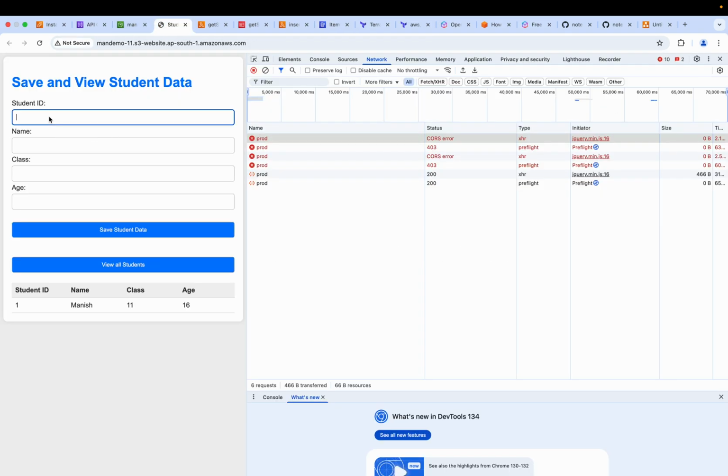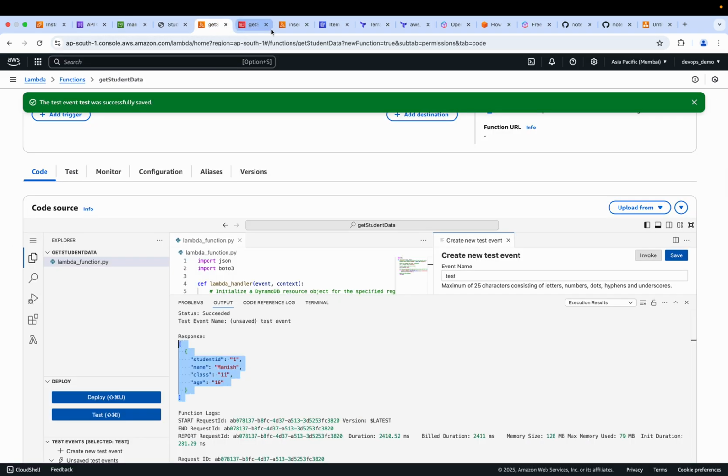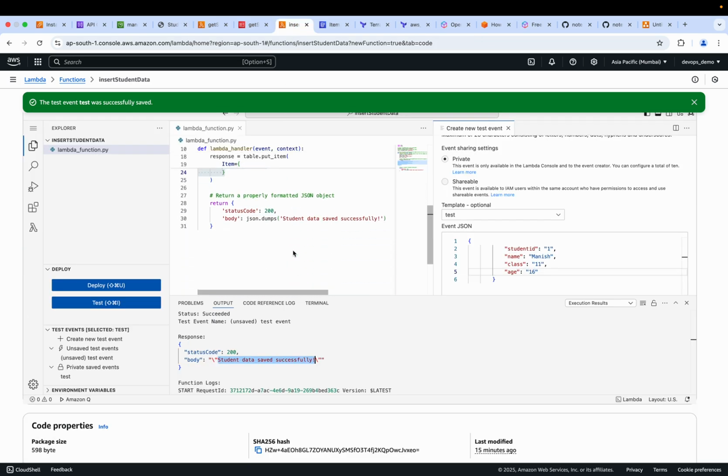If I try to put some data in this, let me give any random name. It might be your friend's name. Let me go with the name Rakesh, class 12th, your senior, and the age, let me call it 17. Save student data. Your data has been saved. Student data saved, that's the response you got, and this is the response which was expected. The student data saved successfully.